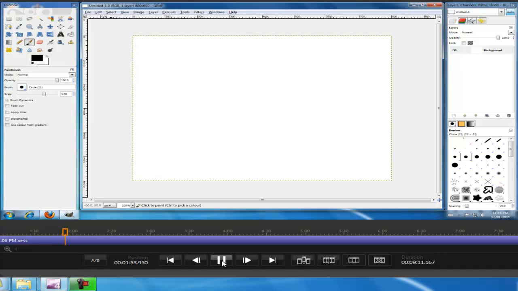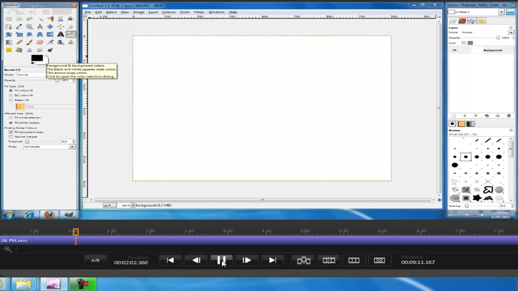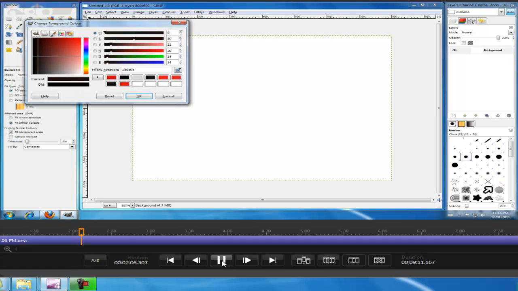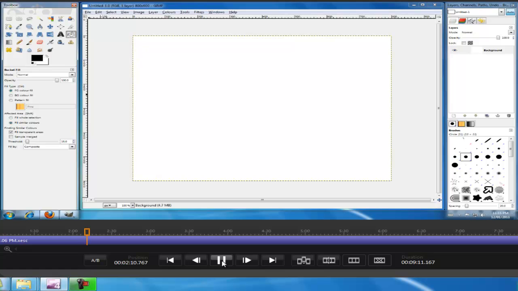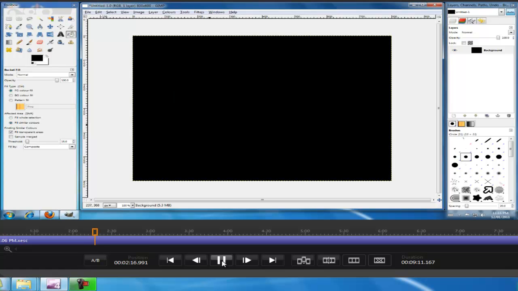So from here we're going to just want a black background. So we're going to use the bucket fill tool and make sure that our foreground color right here is black. So you just click on it and change your color, but we want it black. Click OK. Once you got that black and you have your bucket tool selected, just click on the white screen and it should turn black.